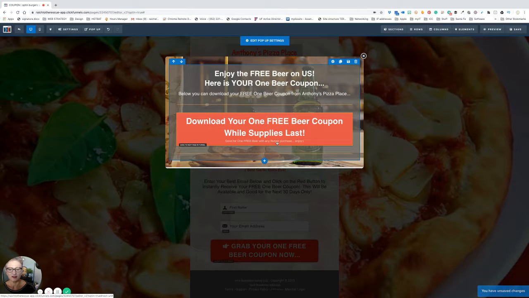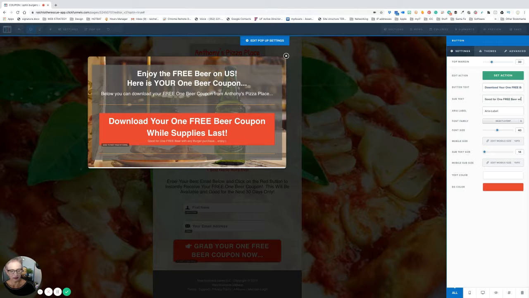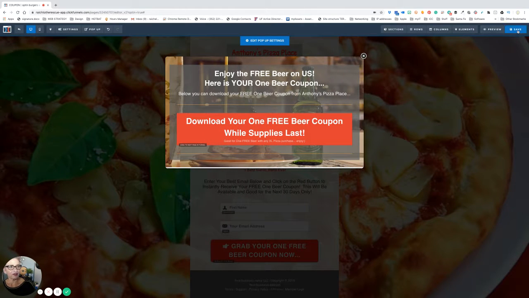So I have to change the button, because it says free beer with any burger purchase. Oops. Didn't mean to do that. Okay. So just click in there and then just move the arrow on your keyboard to move it over if it doesn't show up. With any extra large pizza purchase. Okay. And that's it for that one. Hit save.